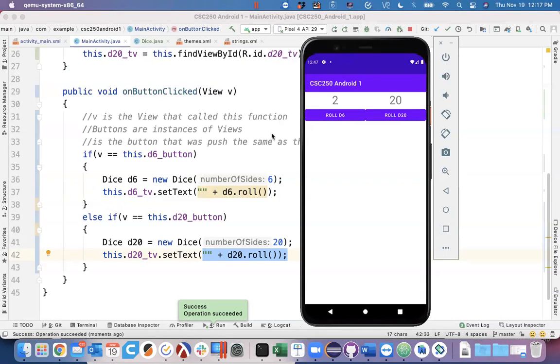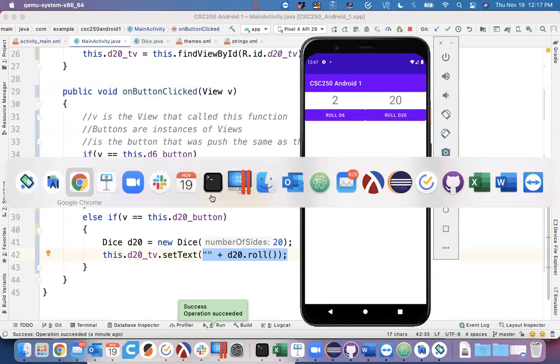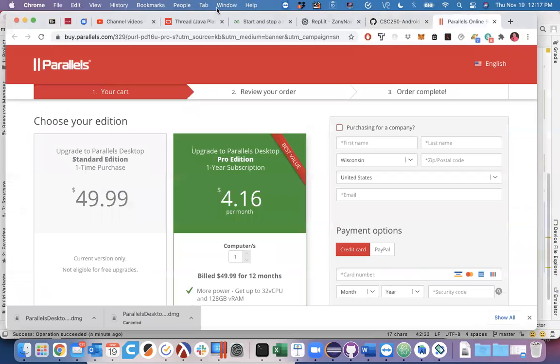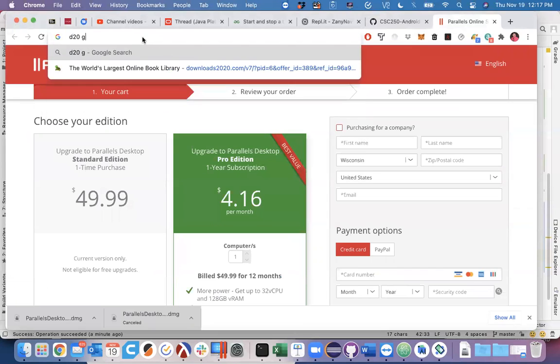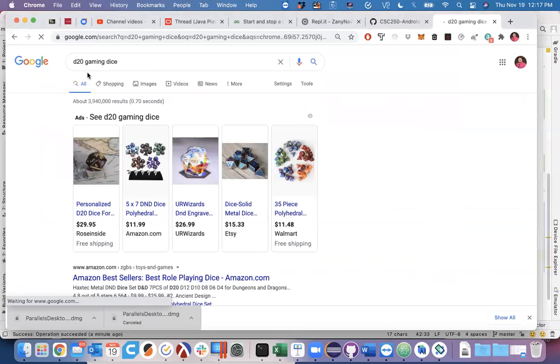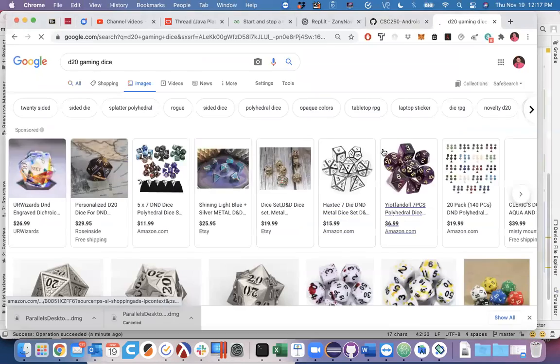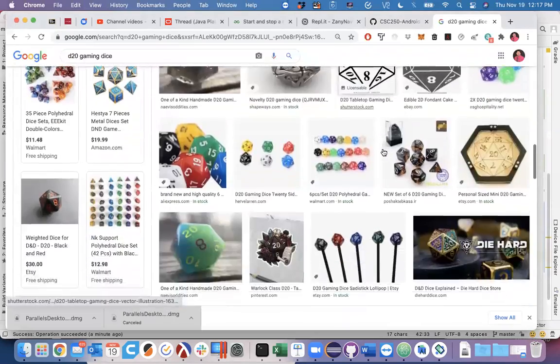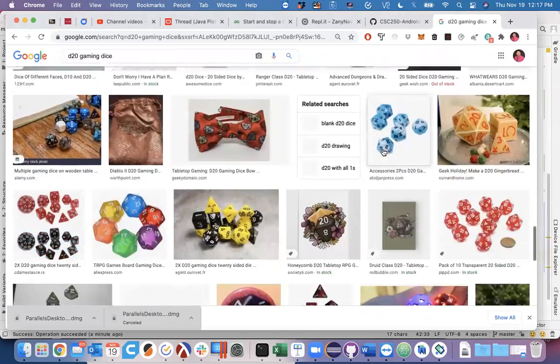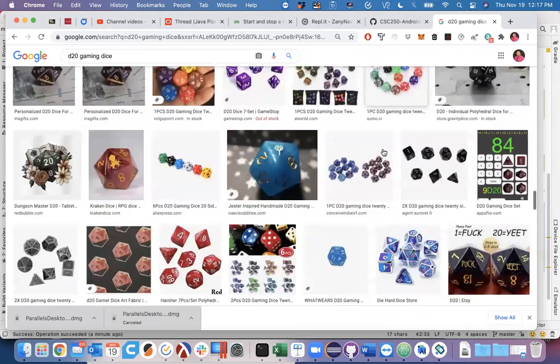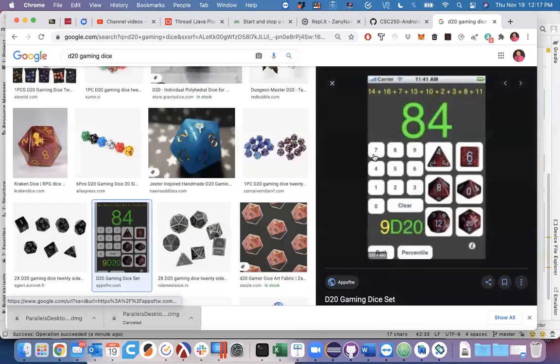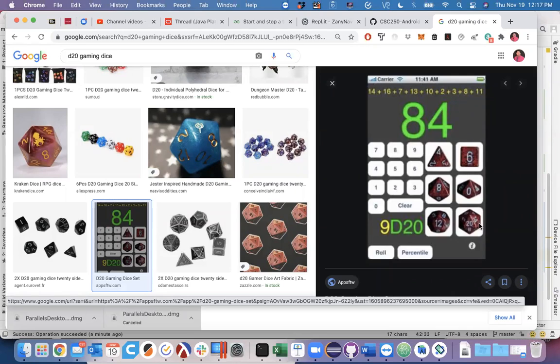All right, so what we're gonna do here, and I think I maybe have told this story before, D20 gaming dice. Right here. All right. Have I shown you this picture before? I don't think so. I guess that's a no. All right. So wouldn't we call that a beautiful user interface?